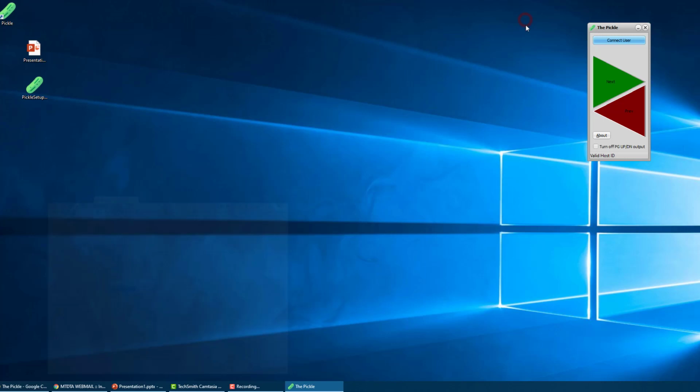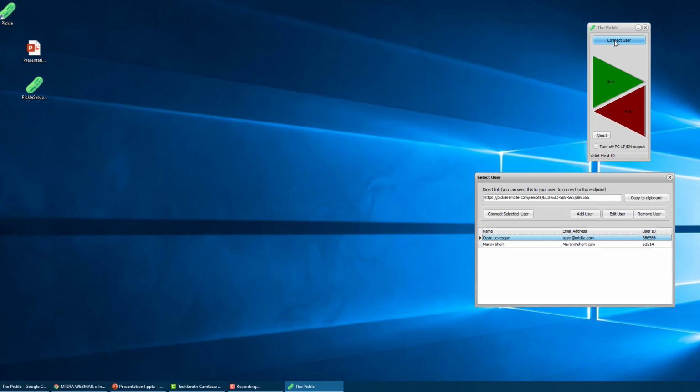Next, all we have to do is create a connection to a user. The Connect User button at the top shows you a panel. In my case, I already have some users. In your case, you'd have to add a user. So you type in a name, whatever you like, however you want to describe the user, a valid email address, and when you exit that row, you will get a user ID automatically once you're finished.